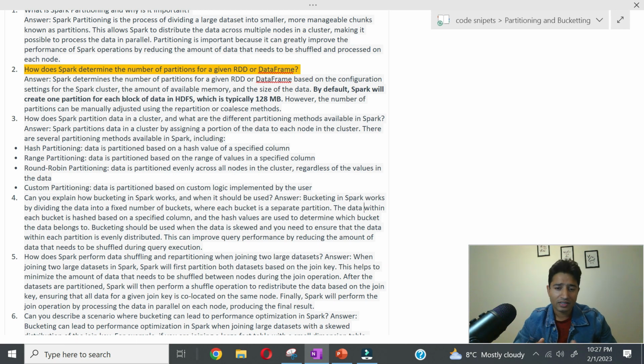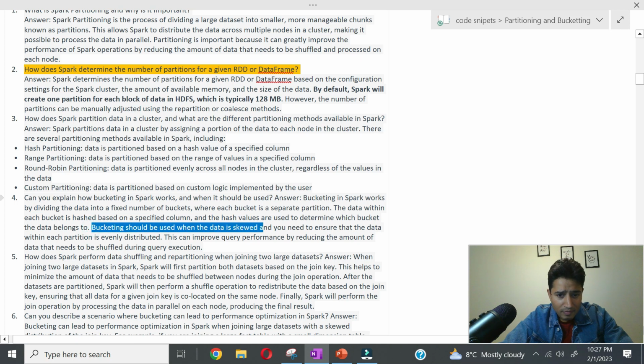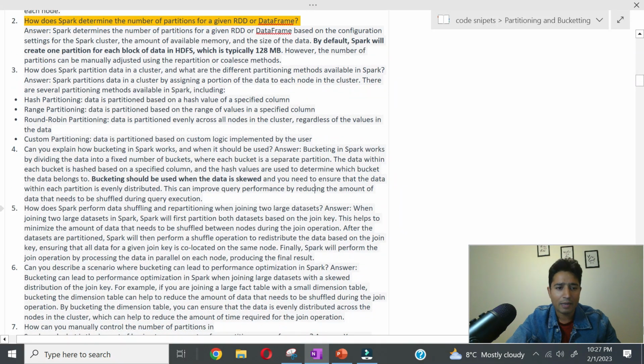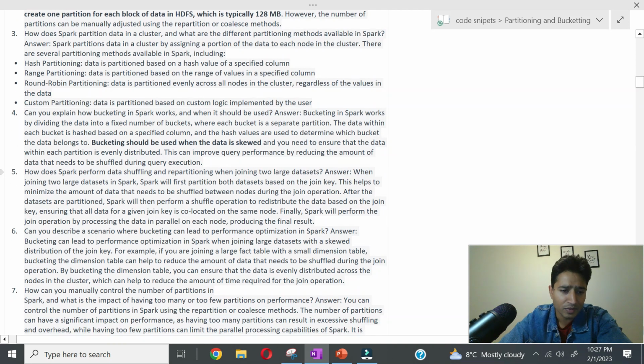Bucketing should be used when the data is skewed, so this is important. I'll highlight it for you. This is again important, so I'll highlight everything which is important, and you need to ensure that the data within each partition is evenly distributed. This can improve query performance by reducing the amount of data that needs to be shuffled during execution. Okay, how does Spark perform data shuffling and repartitioning when joining 2 large data sets?